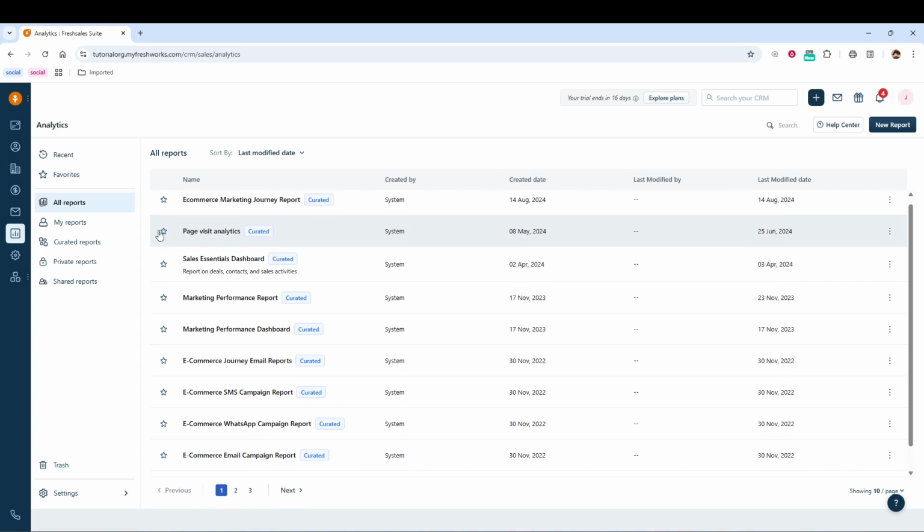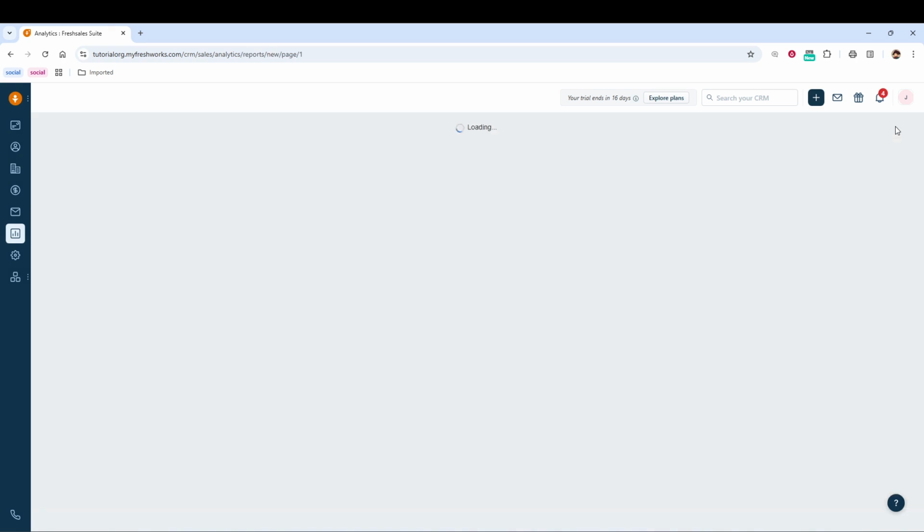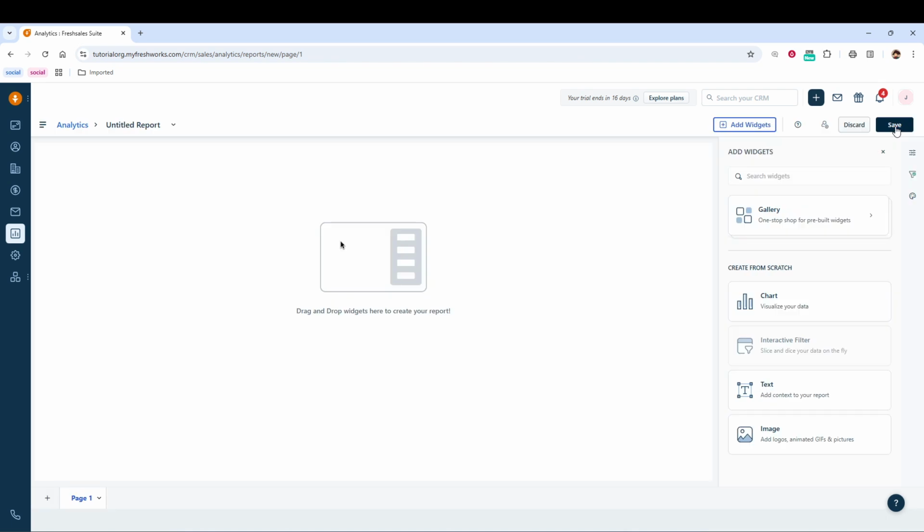Next, move to the top right corner of the analytics page and click the New Report button. This begins the report creation process and opens up the report setup screen. At this point, you are building the structure of your report, so it is a good idea to be clear about what you want to measure and how you want to view it.